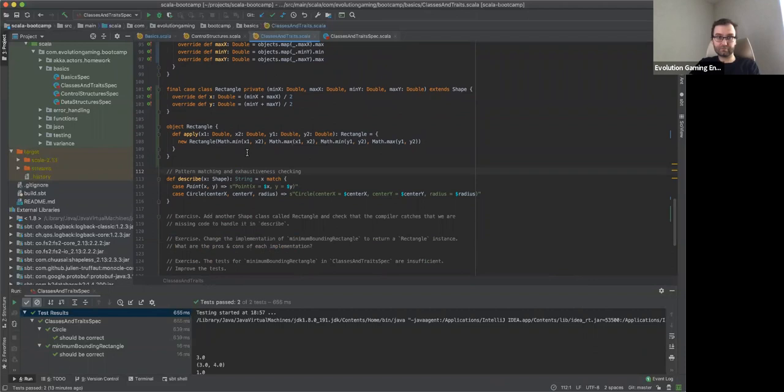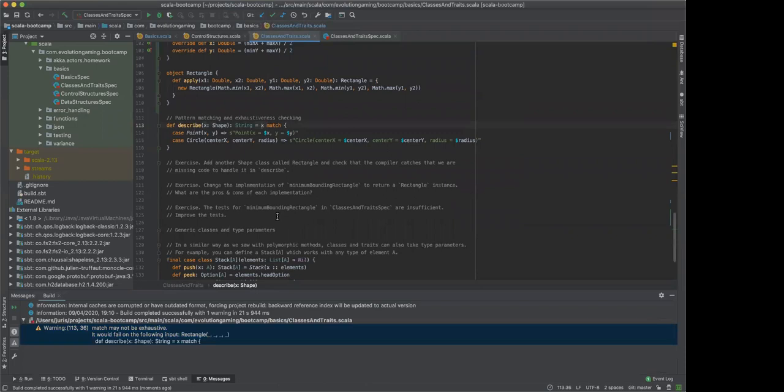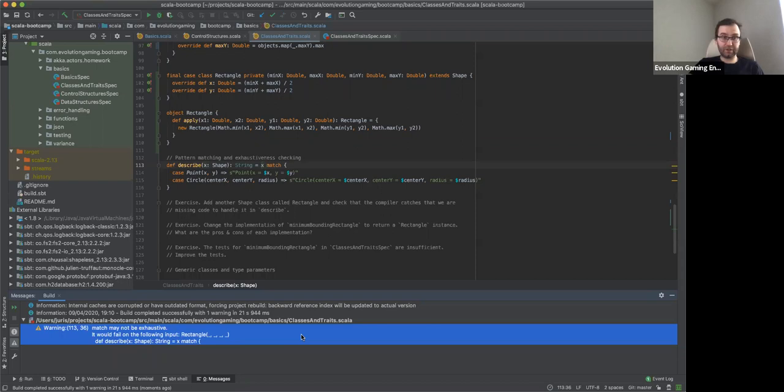Okay, so here, I will be quite surprised if our compiler isn't angry at us for not handling the rectangle case in this describe. And let's see if that actually happens. There should be a warning. It does. So the compiler actually detected it, and you can see how nicely it presents this information.